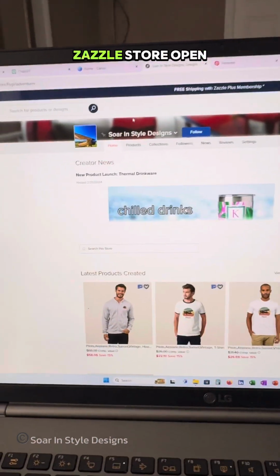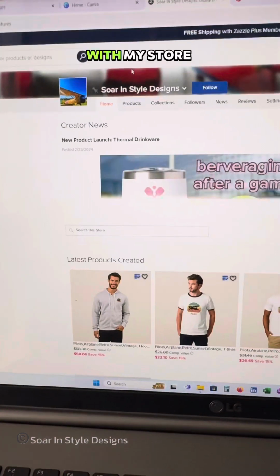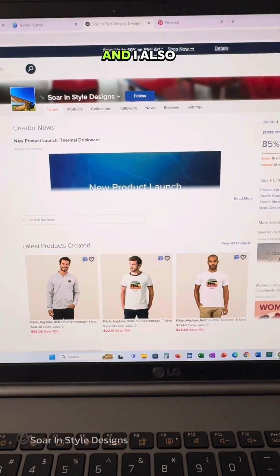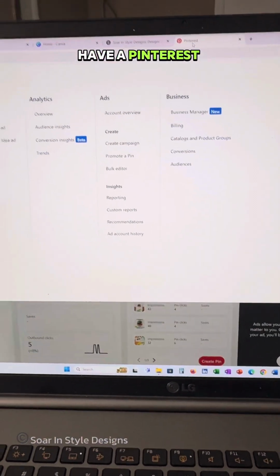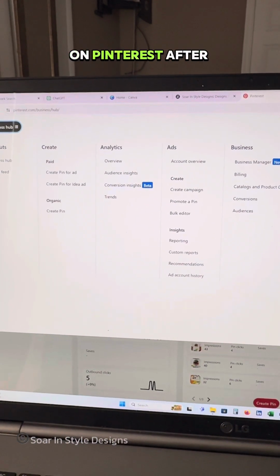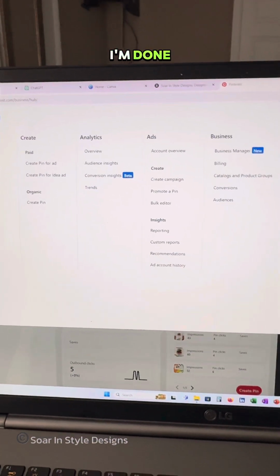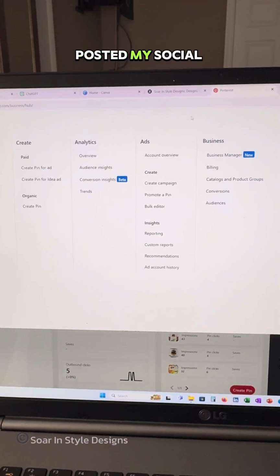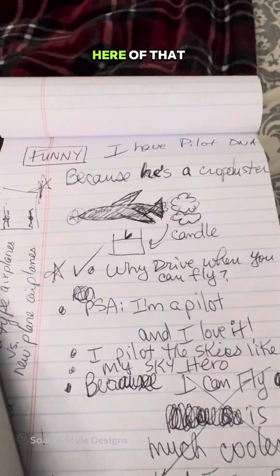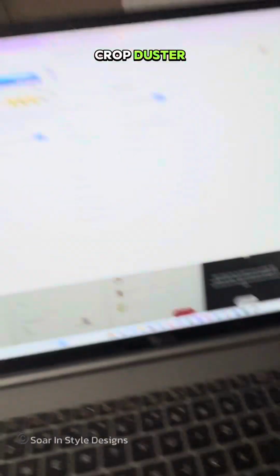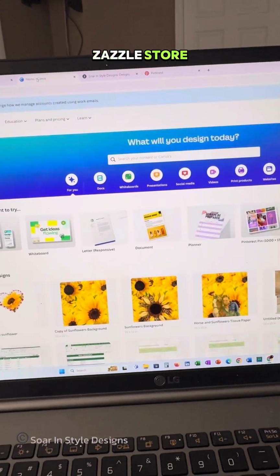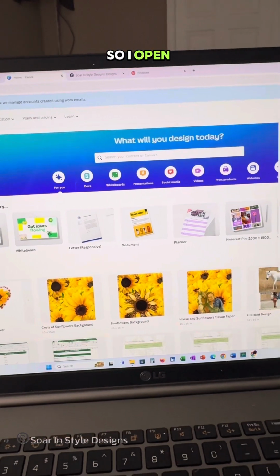I have my Zazzle store open with my store that has previous designs already. And I also have Pinterest opened. I typically put my designs on Pinterest after I'm done, and then I post on my social media. So let's get started with translating the concept here of that crop duster into a design to put a product on the Zazzle store. So I open Canva.